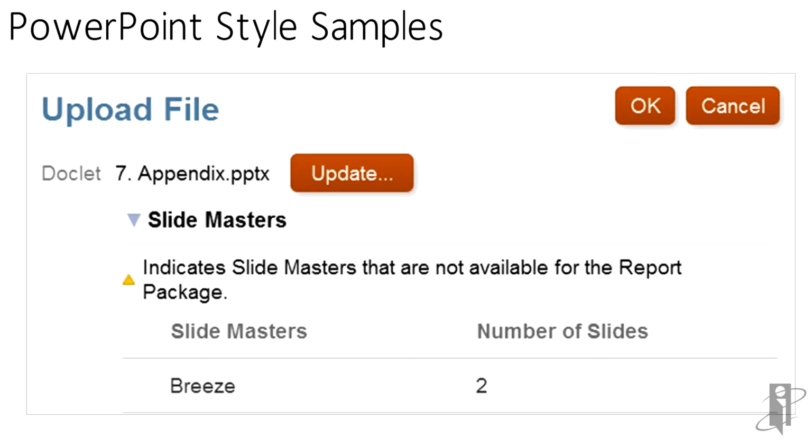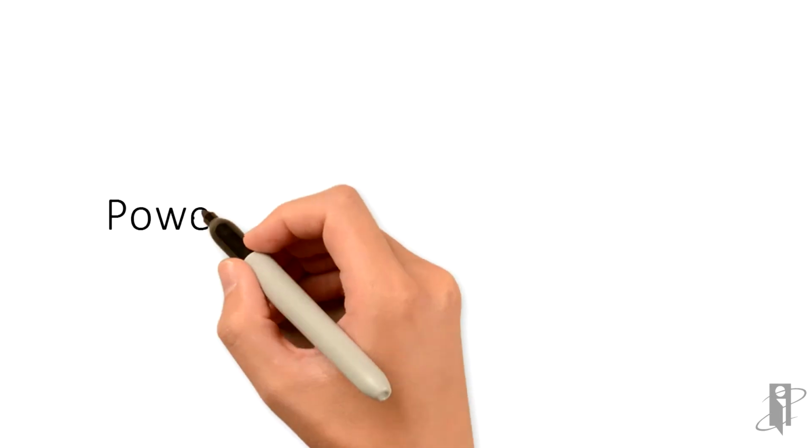PowerPoint style samples rely on slide masters. So when you go to upload your PowerPoint docklet, this is the screen that you will see to alert you whether or not there's an issue between the slide master that was used in the docklet versus the slide master that's being used in the style sample. If you've never worked with a slide master before, here's an example.